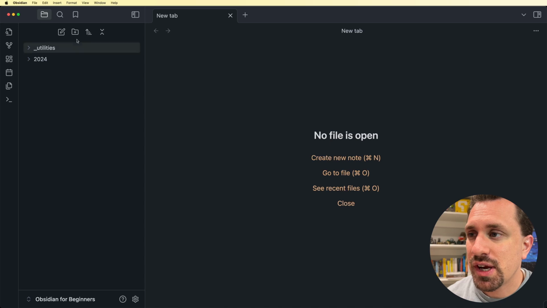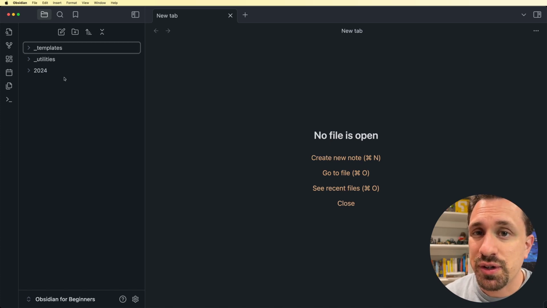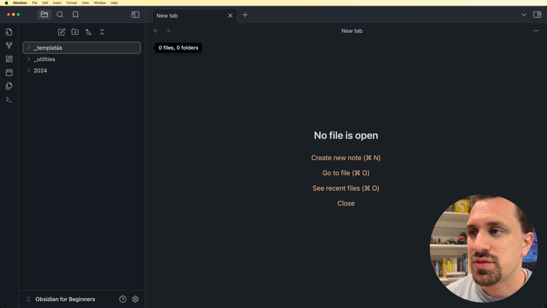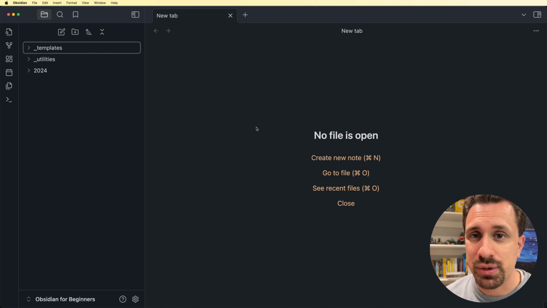I'm going to come over here and create a new folder, and we're going to call this underscore templates. Now the reason why I put an underscore in the front of it is so that it will go up to the top of our list so that we can always find our templates folder. The next thing you'll need to do is tell Obsidian where to look for your templates, which will be in this template folder that we just created.